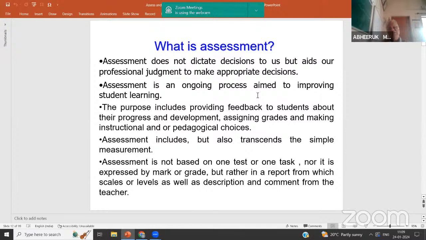You go on doing it after equal intervals. You test, class test, quiz, interaction, like that you can make out. So these are coming under assessment, and the purpose includes giving feedback to the students also. If the students have some problem, you are giving them feedback about the progress. Assessment includes but also transcends simple measurement. So it is more than measurement.